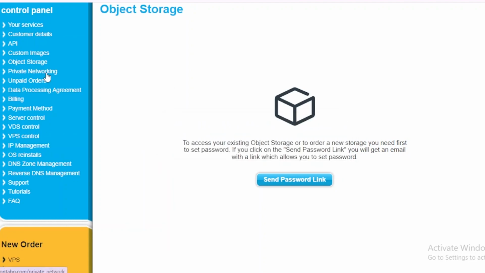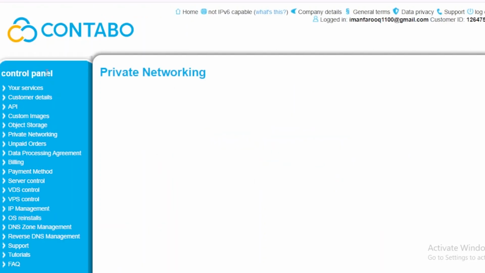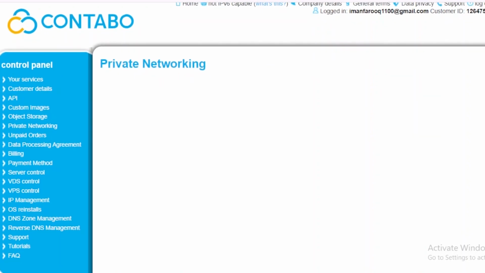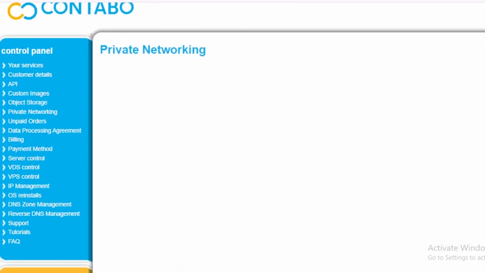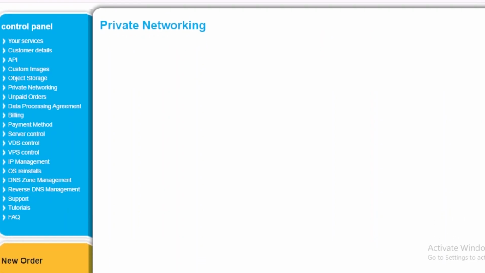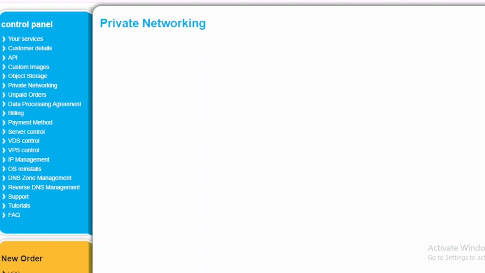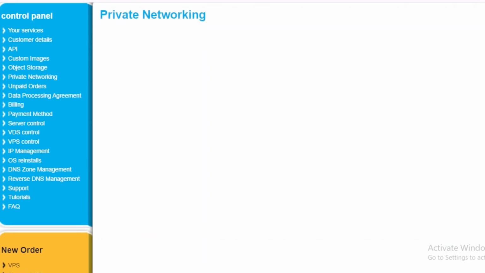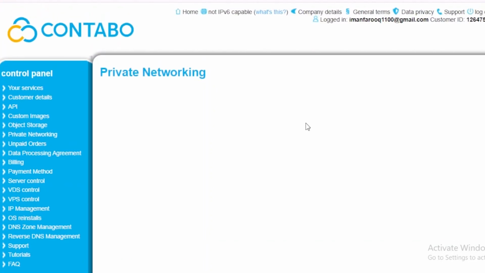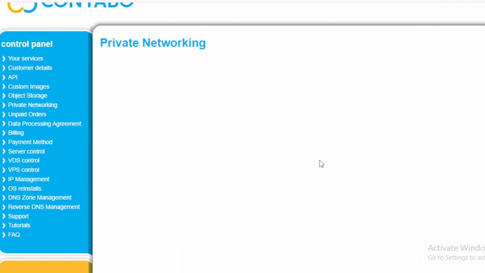Now moving on to private networking. Here is where we configure our network configuration. Here we can set up all the network settings for our servers. These would include setting up the IP addresses, managing your firewalls, and also monitoring network traffic. You can see there's nothing showing up for me as of now because I have not paid for any of the service as of now.